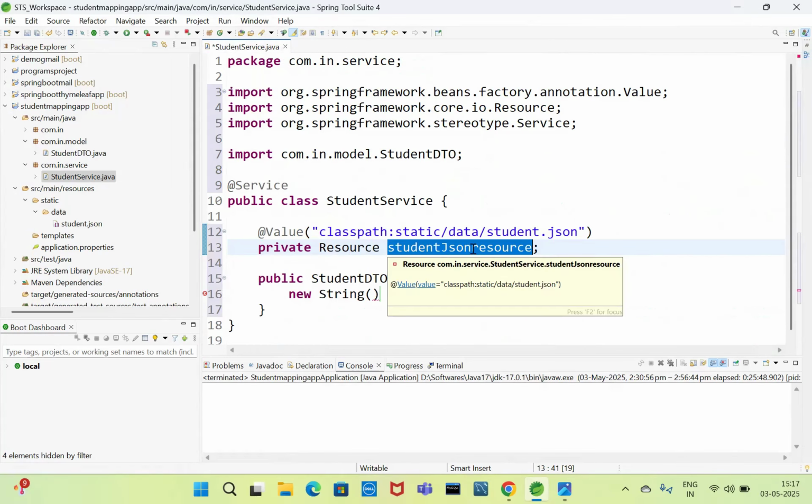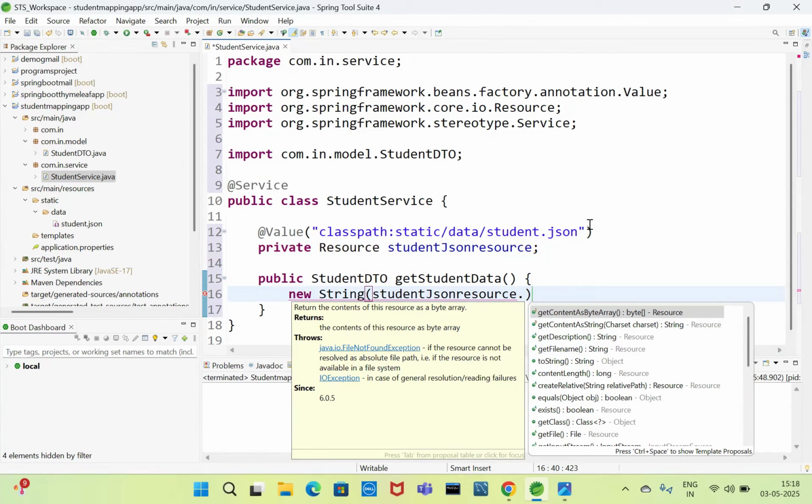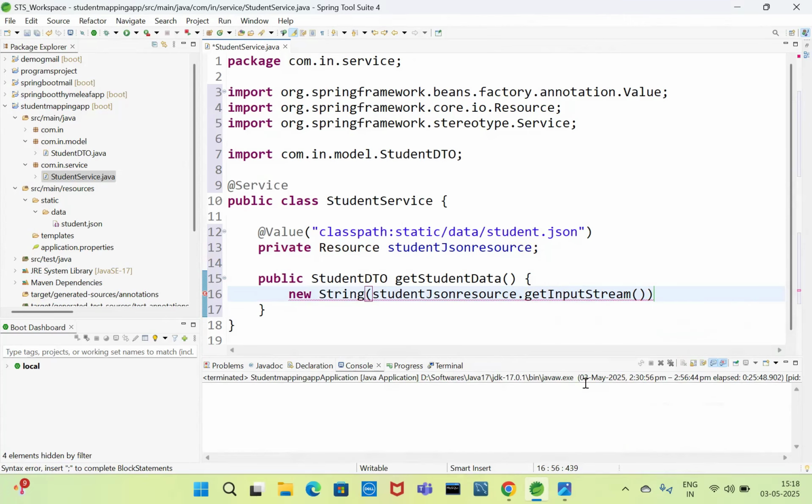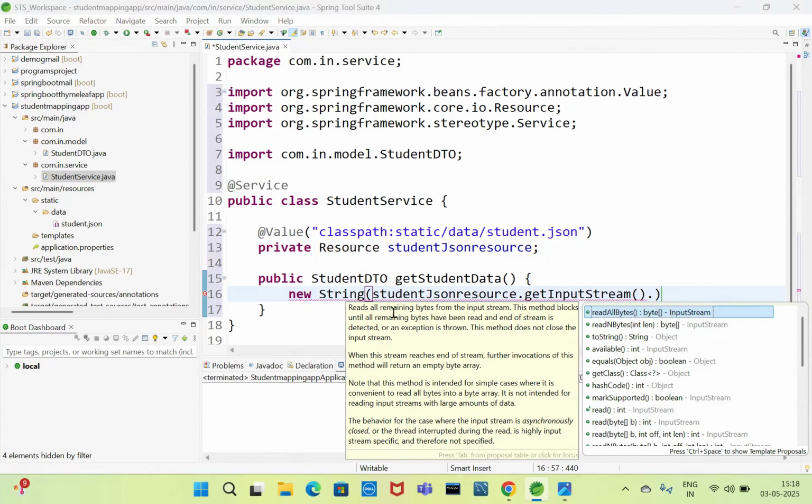So assume this is stored in the JSON resource. This student data is available in the student.json file. First we need to convert it into a string. So get input stream. We need to read this file, right? Read all bytes. Read all remaining bytes from the input stream.